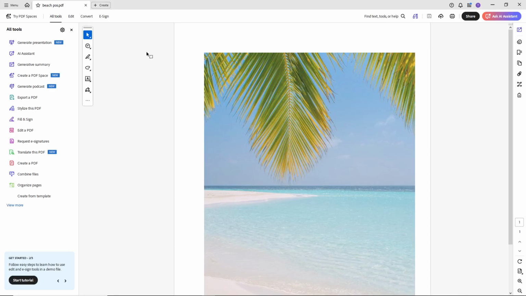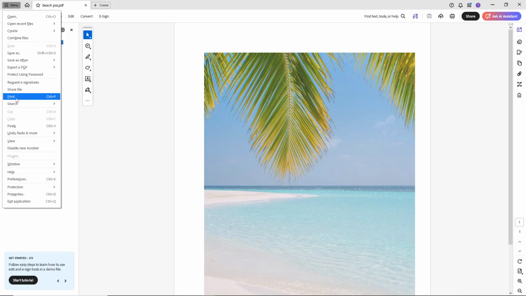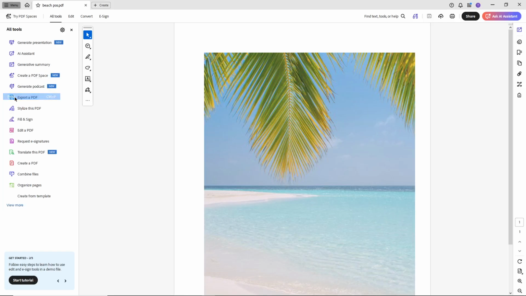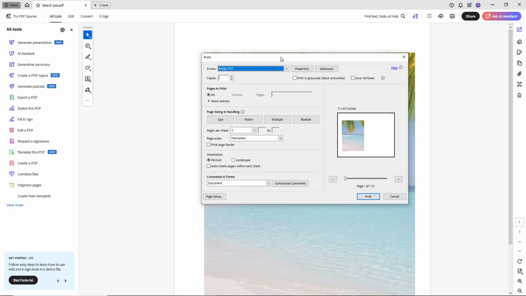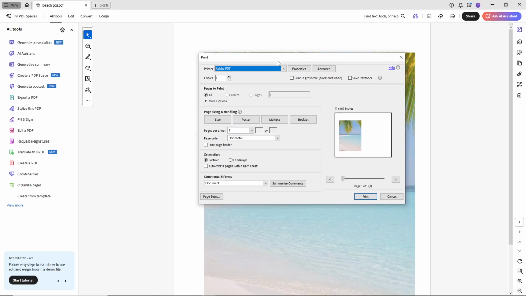Now, look at the upper left toolbar and click on Menu. A drop-down will appear with various options. From here, select Print. This opens the Print dialog box, which is where you'll configure all the settings needed to transform your PDF into a poster format.